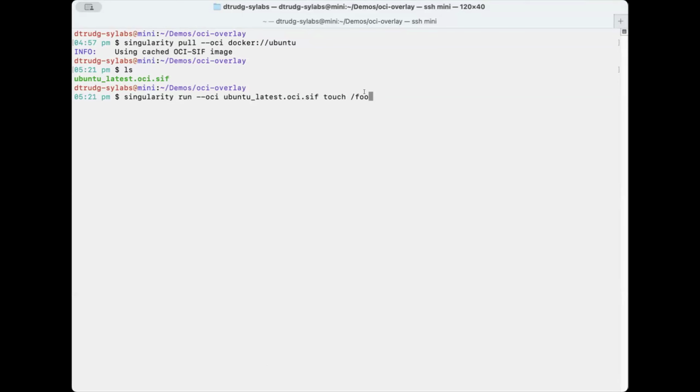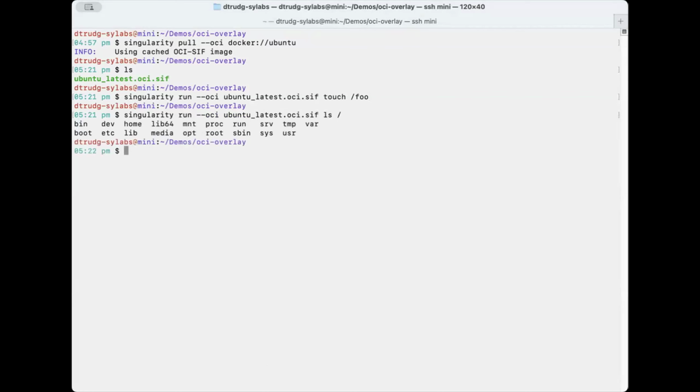So I can do things like create files in the container with touch, and it doesn't give me an error. It actually goes ahead and creates that file. But the place where it's creating it is, like I said, a writable temporary file system, which is in memory and only exists for the lifespan of the container. So if I then run an ls looking for this file foo, it's not there. Foo was created in this invocation, but it only existed until this exited. It's not there in the CIF file. There's no persistence.